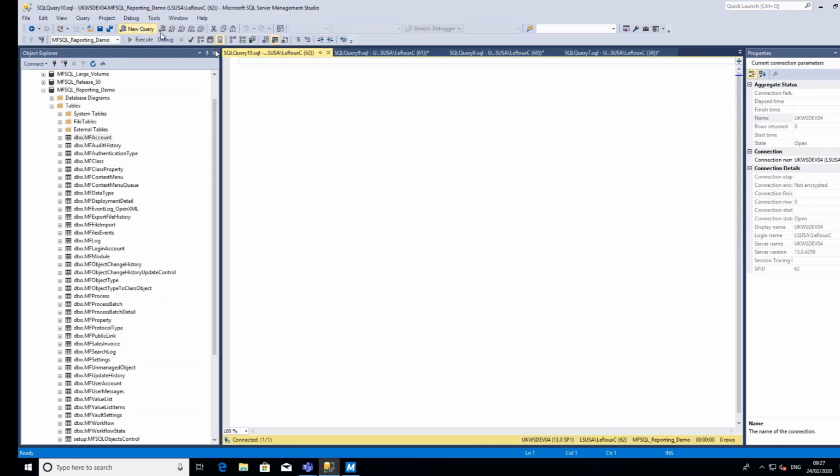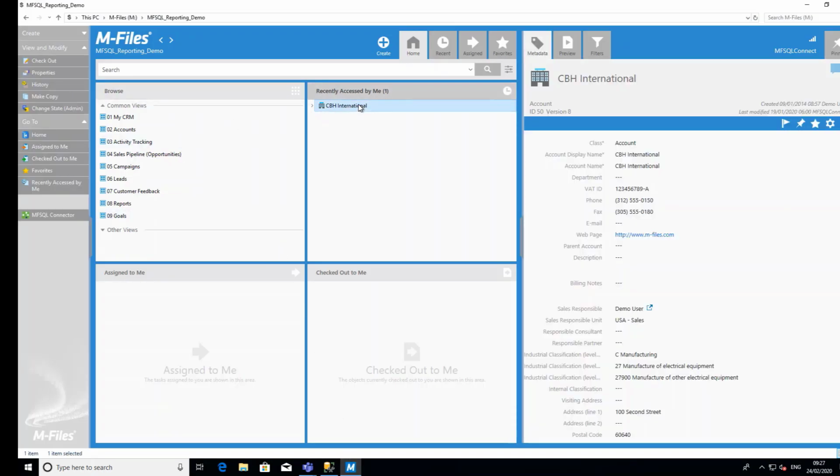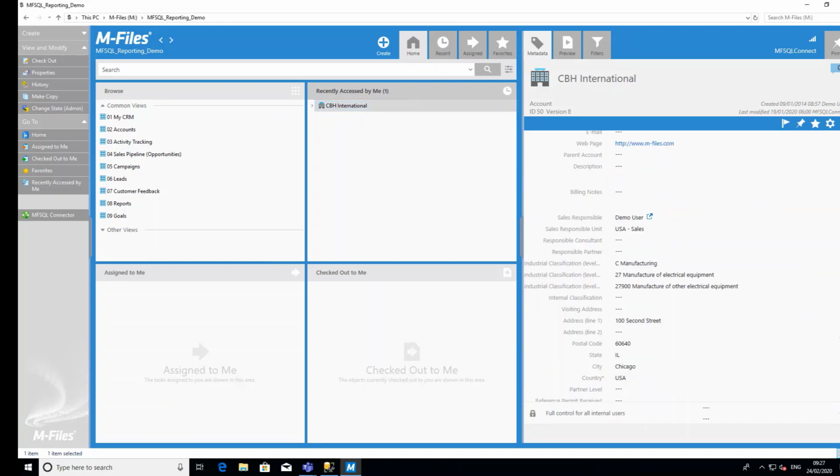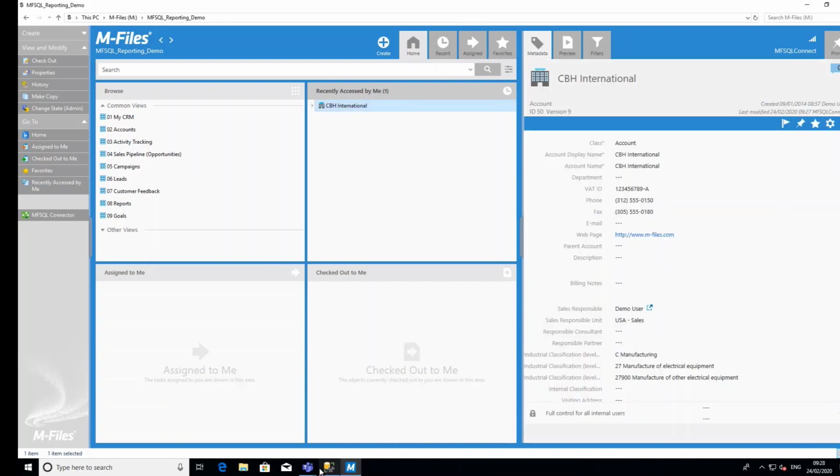The next thing that I want to illustrate to you is when we make a change in M-Files, then how does that change actually come through in SQL? So first of all, let's get an object that we can change. So we're going to select this account and let's decide what we want to do. We will add and change the address. Let's change the address to 102 the Avenue and save the record. And then let's go back to SQL.